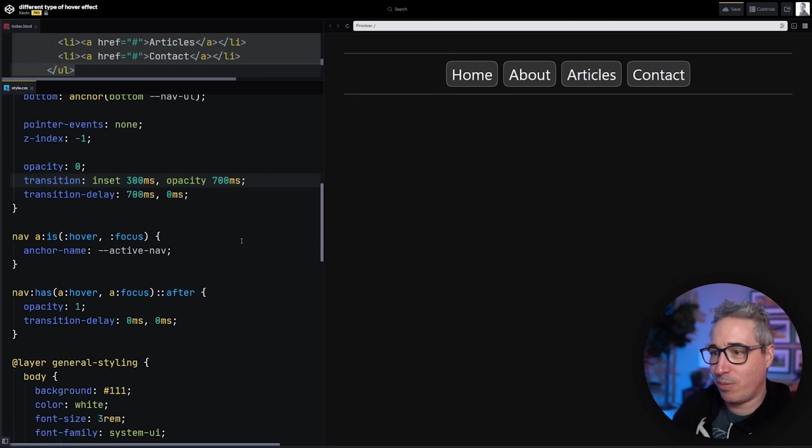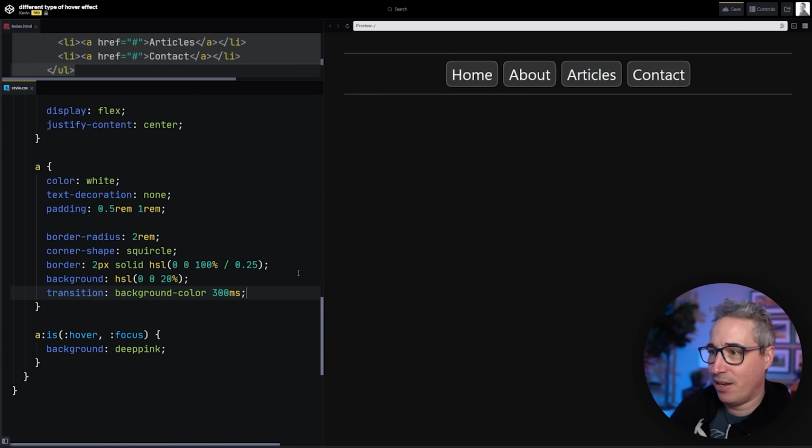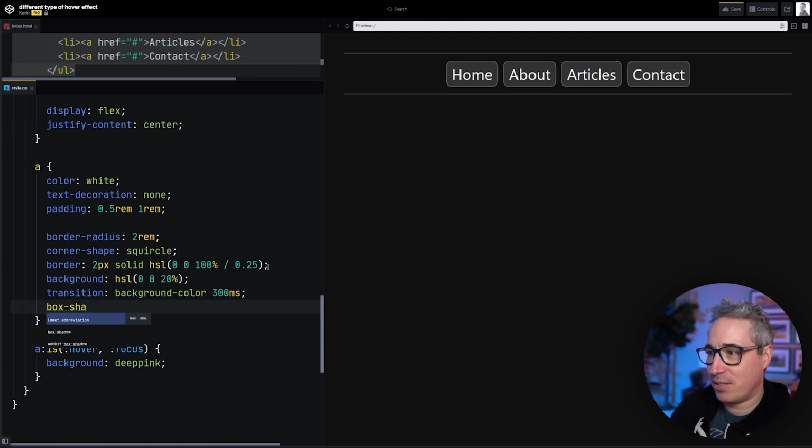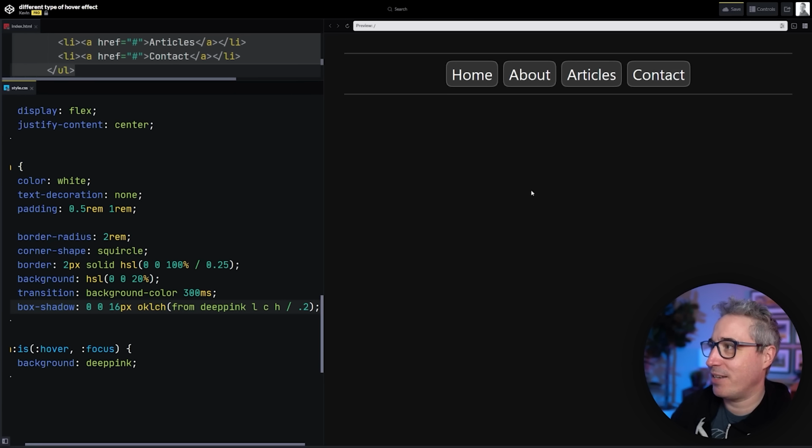And then the idea, I guess, on this would be that those links would also have to have a box shadow. We'd probably use a similar, or no, not that one. Box shadow of, we'll use a 0, 0, 16 pixels of an OKLCH that is based on deep pink. So we need a from deep pink. LCH over 0.2 or something, just to drop the opacity on it. Let's make this 1 just so we can actually see this. Okay, of course, now it's always there.